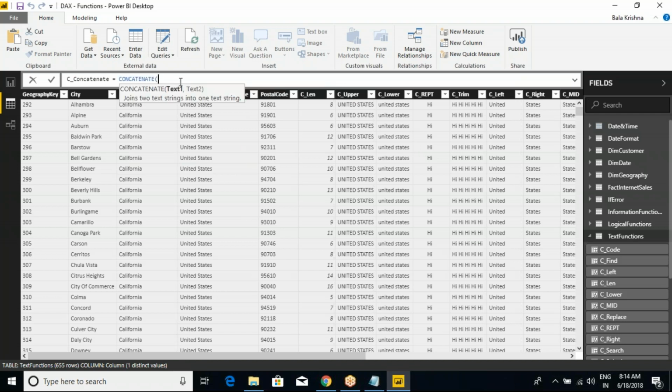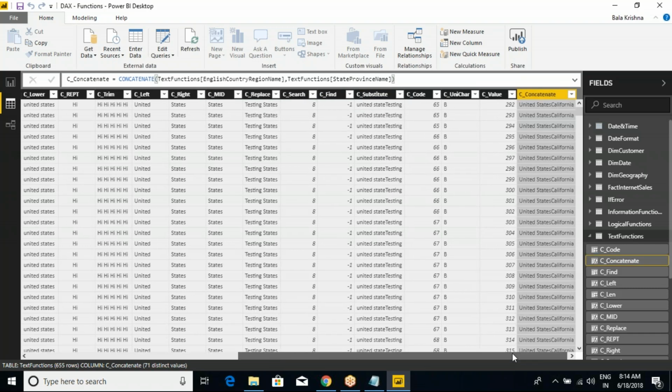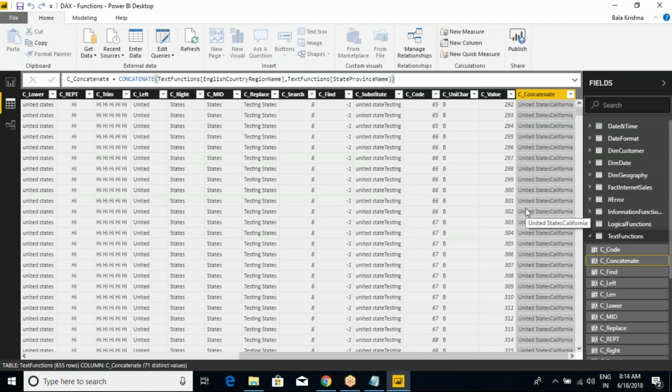Concatenate. What is this? For example, English country region name, comma, I'm concatenating the state as well, and close it. As you can see clearly on the screen, it is concatenating the two column values. Let me try to add one more column. Let's say I'm adding the city as well.